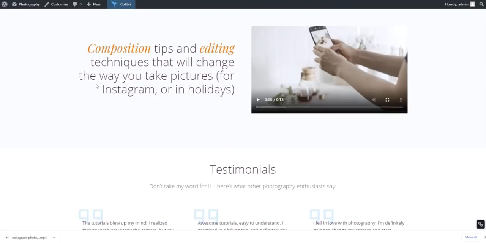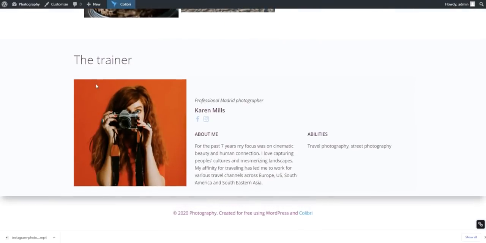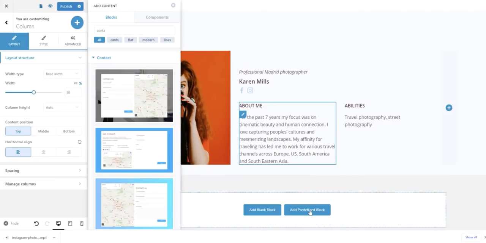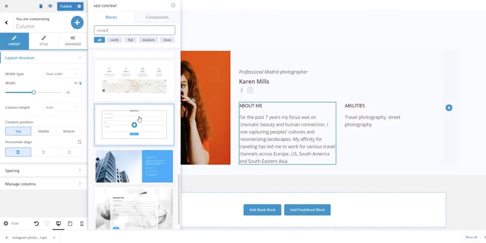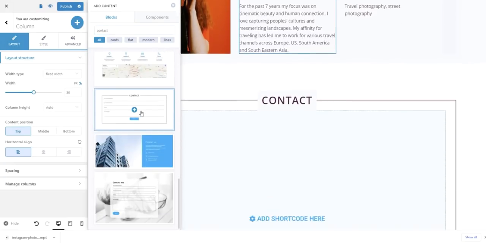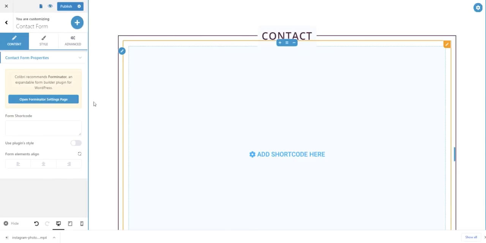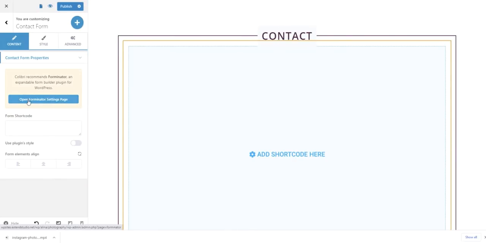Right now we will be adding the form. And we'll be finishing up our landing page. Let's go to blocks and look for a contact form. A very basic one. This one will do just fine. There is a message coming up on the left hand side. Colibri recommends Forminator. Usually you need a plugin for forms, and Colibri is working with Forminator, but you can install any other form that you like.